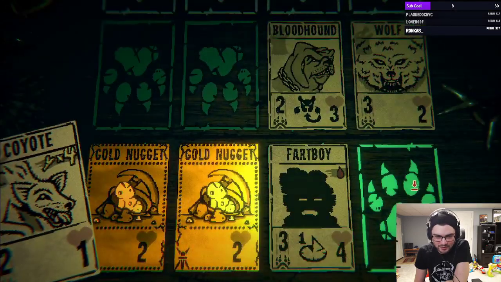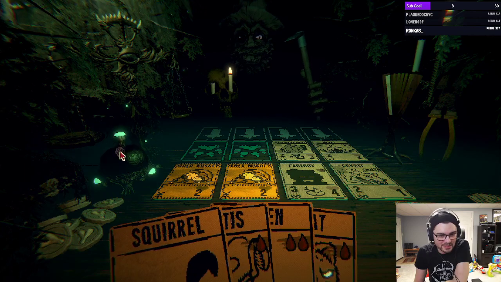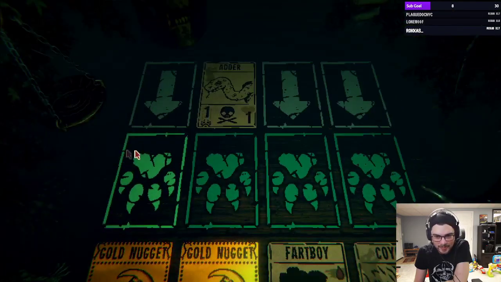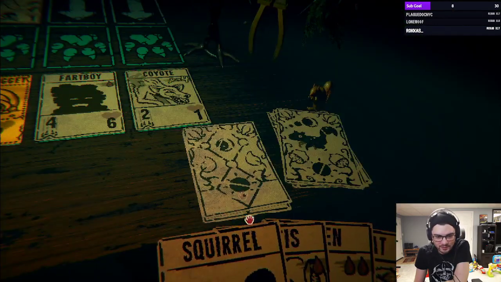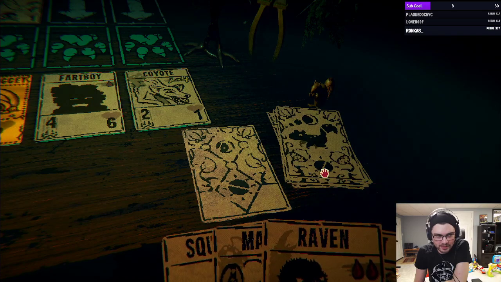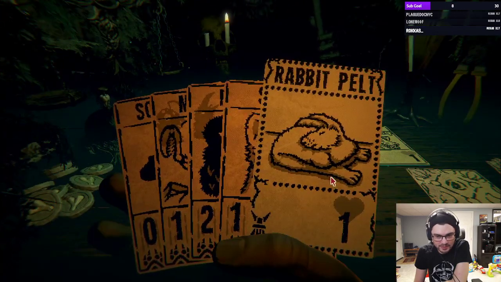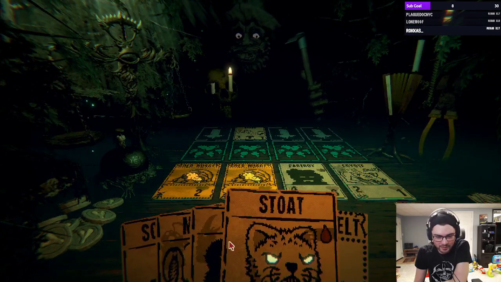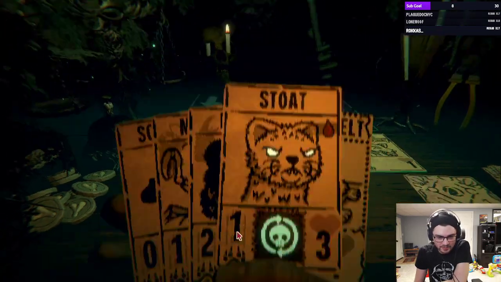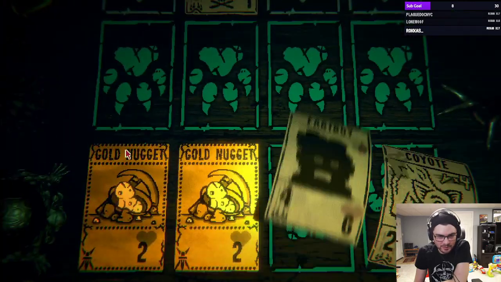I can put down this. That'll kill it. What did it just do? Is it stealing my bones? Fart Boy has evolved. Should I stack squirrels now? What does that do? We want to hang on to that, I think, right? We don't want to use that card. Alright, so we gotta wait for them to kill stuff. We should have been stacking squirrels, probably.